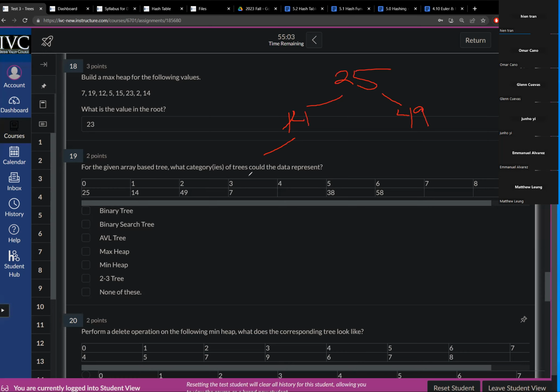Okay, where we are. 7, null, 38, and then 58. All right, so we have a binary search tree. Could be a binary tree. It would be height balanced because of this empty position right here. It's not going to be any of the heaps. 2-3 trees are not array based. All right, so we'll go with those 3.